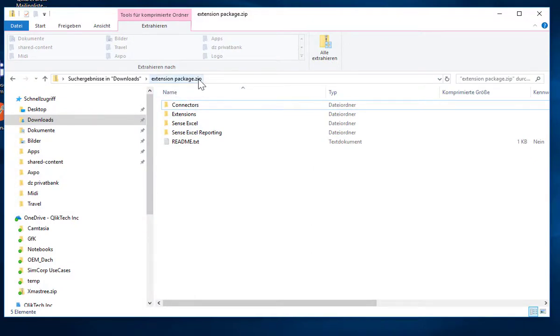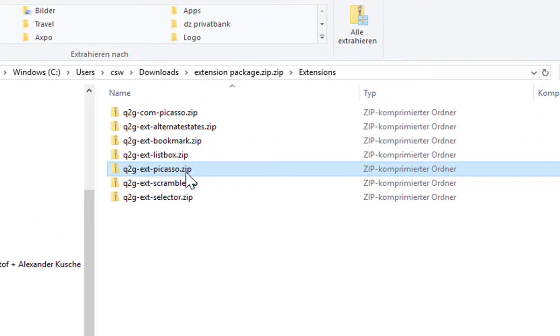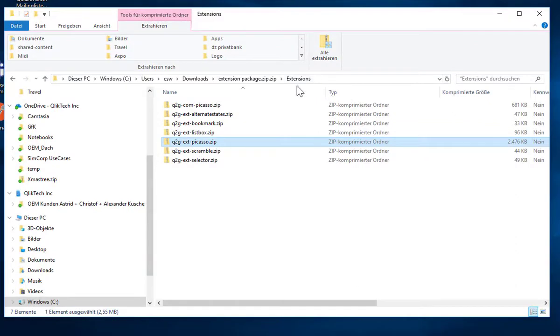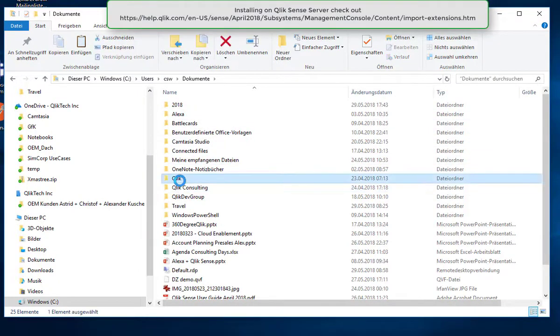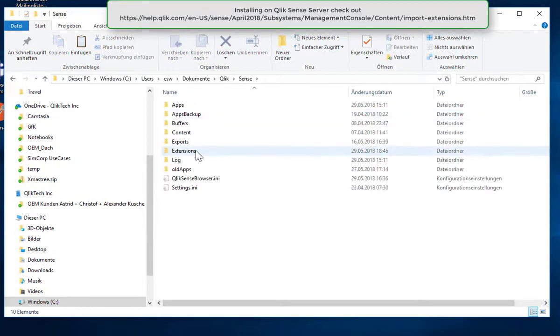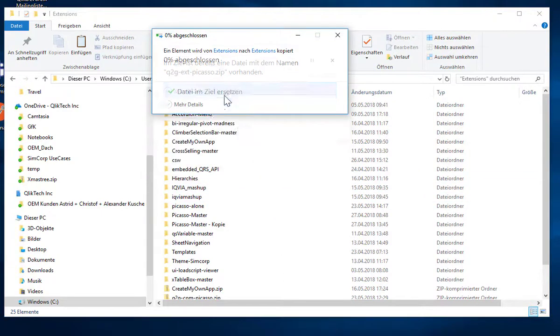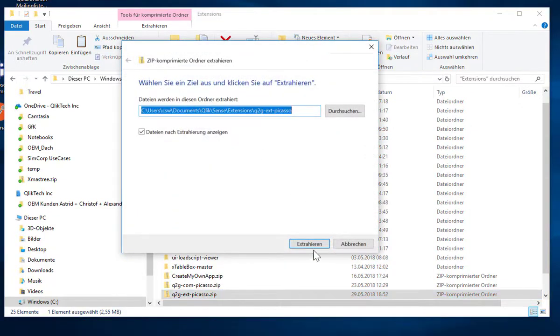It's an extension package zip with multiple extensions in it. As you go to extensions, you will find the q2gxpicasso.zip. So copy this and then go to your home folder, then documents, Qlik, Sense, extensions. You paste this here, so you will get the zip file, and then you say extract here, and you can extract it under the same name as the zip file.